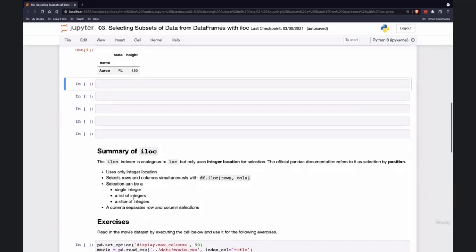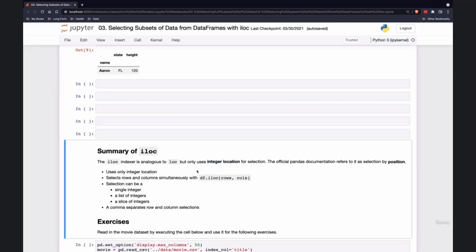Okay, so a quick summary with iloc. It's analogous to loc, but it only uses integer location. One thing to note is that in the Pandas documentation, it does use the word position. So you'll see that I like to use the term integer location. It's just more verbose and just more specific. Here is the generic syntax. It selects rows and columns simultaneously, rows, comma, columns. And we talked about this. These are the 3 possibilities that you can pass to rows or columns. They can either be a single integer, a list of integers, or a slice of integers, and then make sure you add a comma between the row and column selection.